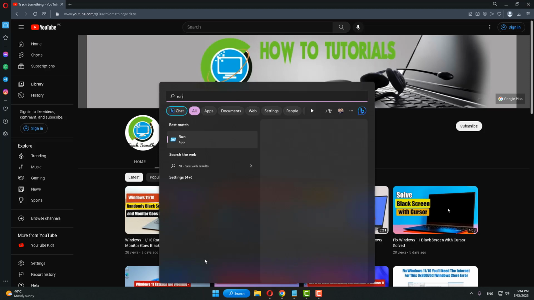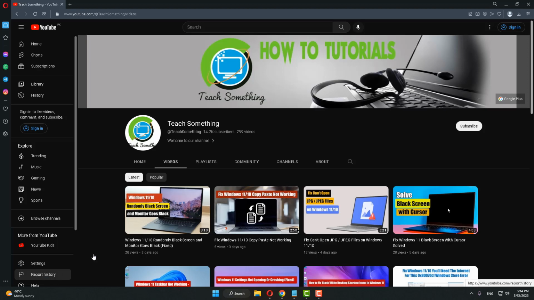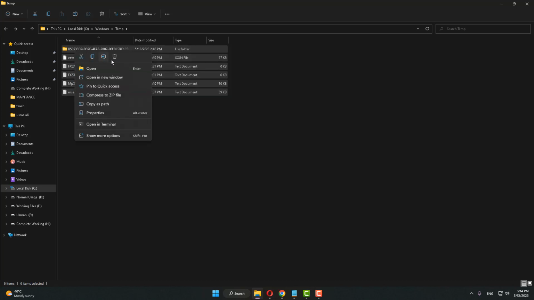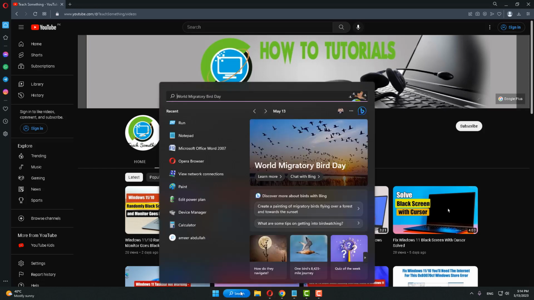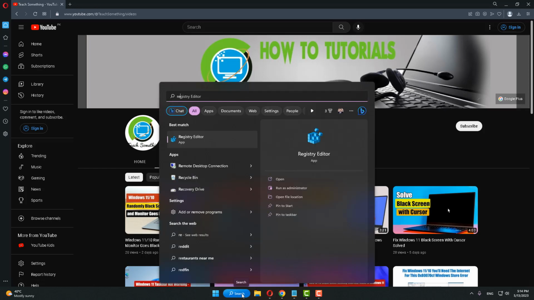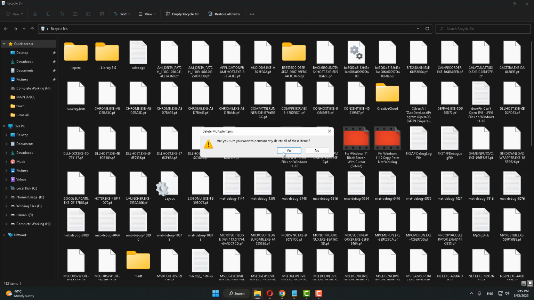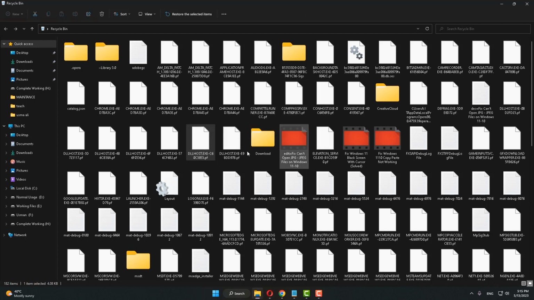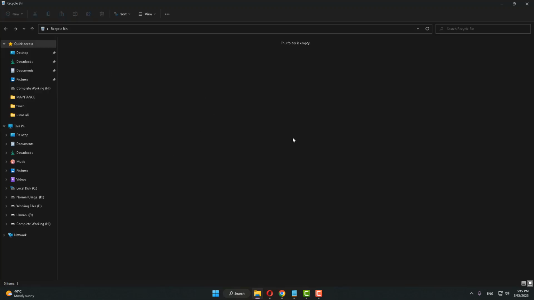Once again go to your Run option and type temp. Click OK, select all these files and delete them. After doing this, open the Recycle Bin and delete all unnecessary deleted files. Now the Recycle Bin is empty.